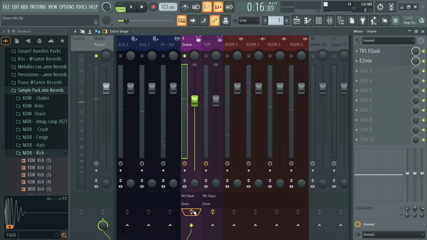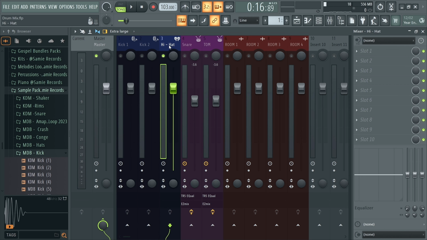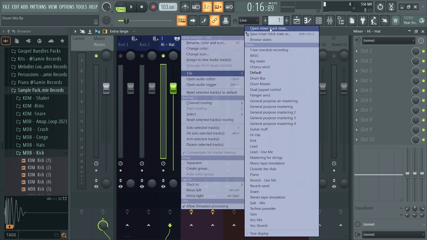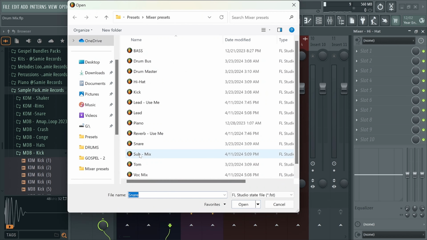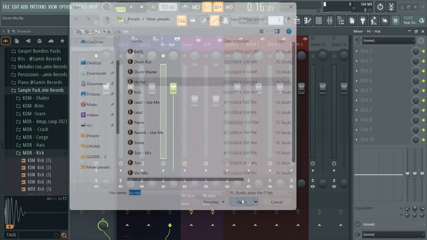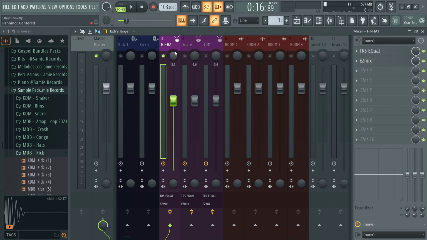So as you can see, it's much better and tight. All right, let's go to hi-hats, right click, go to file and go to mixer, hi-hats. So I'm just going to do the same thing to all of them now. But for the kick, I'm going to leave it this way.